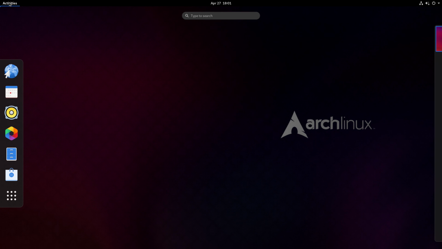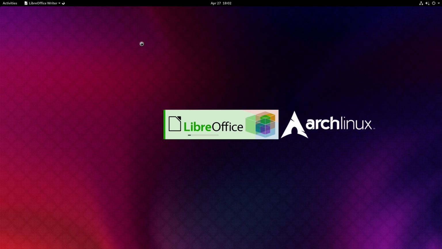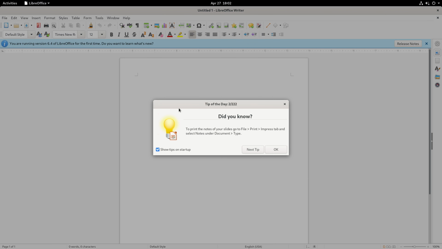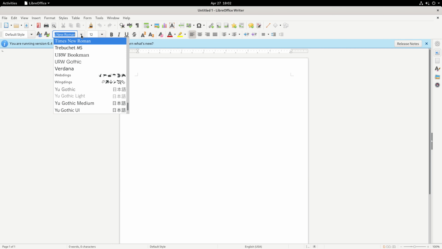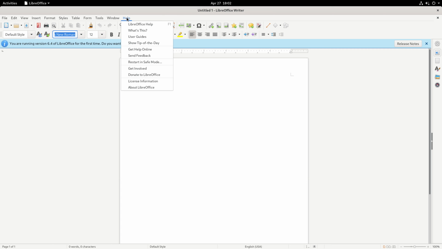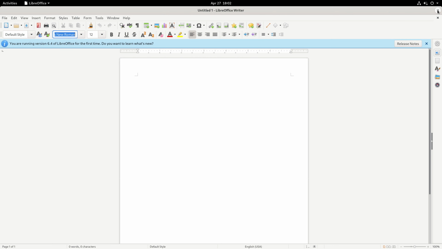So let's have a look at our system if everything is correct. So let's go to the activities menu here and look for our LibreOffice. We have LibreOffice here, so let's have a look. And click OK here. I see already the Microsoft fonts were correctly installed, and that's nice. Let's have a look at the versions. So help and then about LibreOffice. We have version 6.4.3.2, which is the latest one. This is great. So let's close this up and let's close also the window.